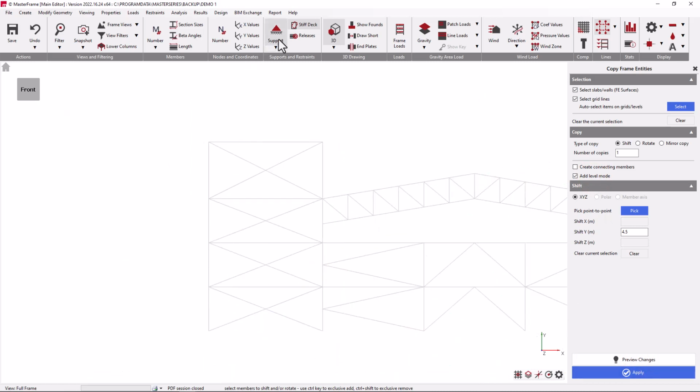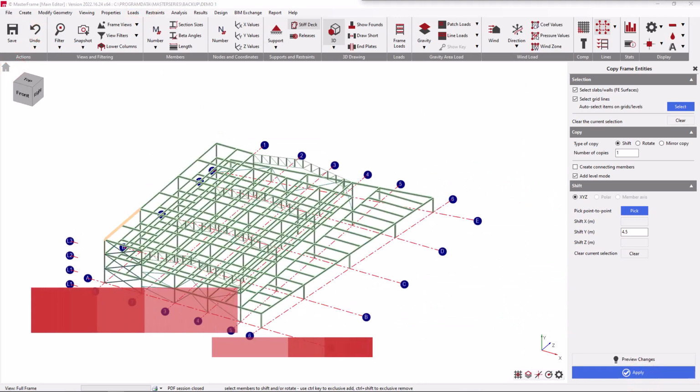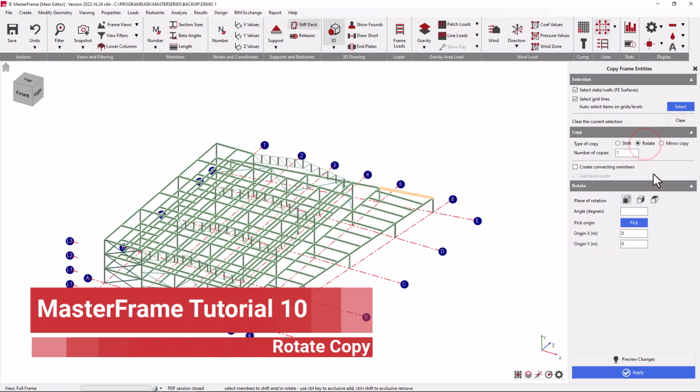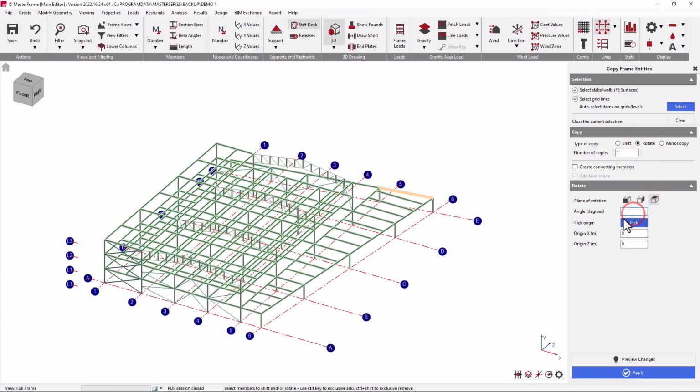Additionally, if the columns had supports attached, for example on a ground floor column, the Add Level mode would automatically identify and remove these supports to avoid repetition. Copying can also be done rotationally by choosing the Rotate command. First, we should set the plane about which we wish to copy, then specify the angle and the origin point. Let's say we wish to again copy gridline E and all its members rotationally, on a plan orientation with an angle of 20 degrees. And let's make sure we have the plane of rotation set on plan.